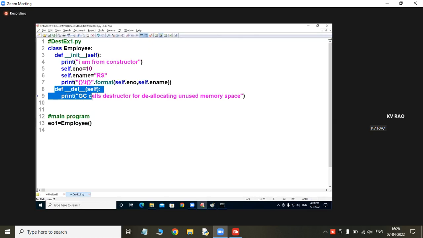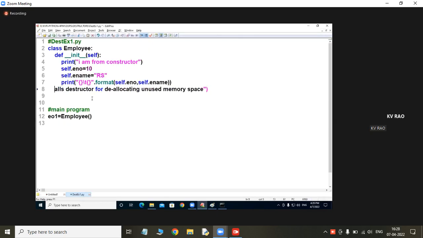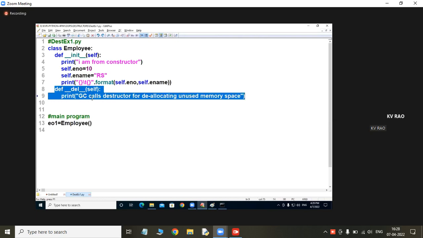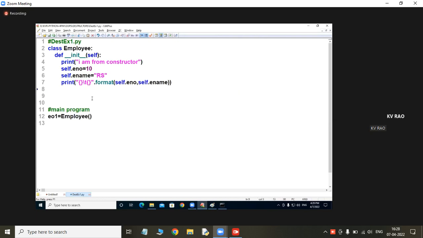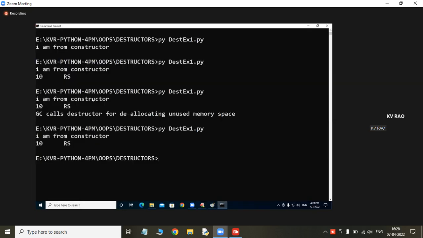Now I am removing this code. Dear students, I am removing this code. Remove this code and execute. Am I losing anything here? Am I losing any special thing here? No. Whether I write it or not, the garbage collector internally calls which function? The __del__ of self function is calling.